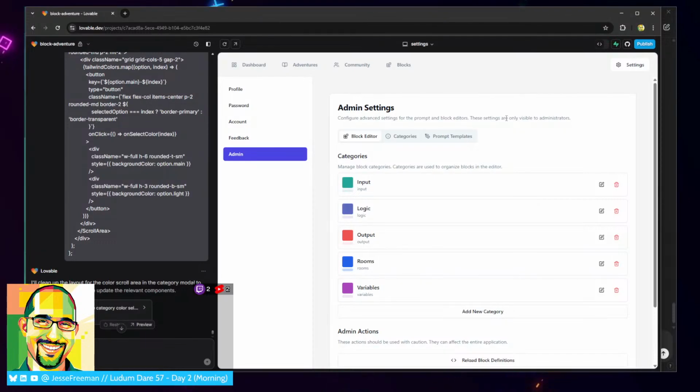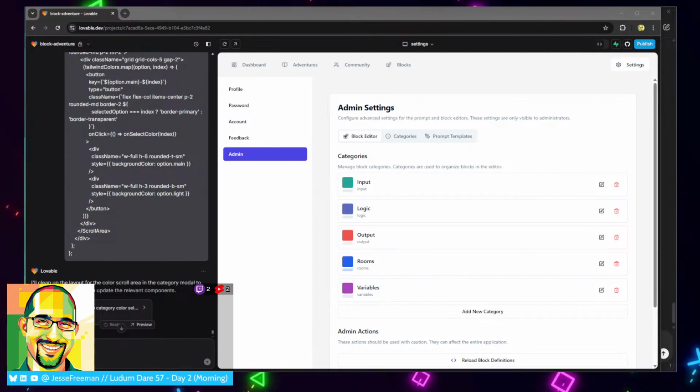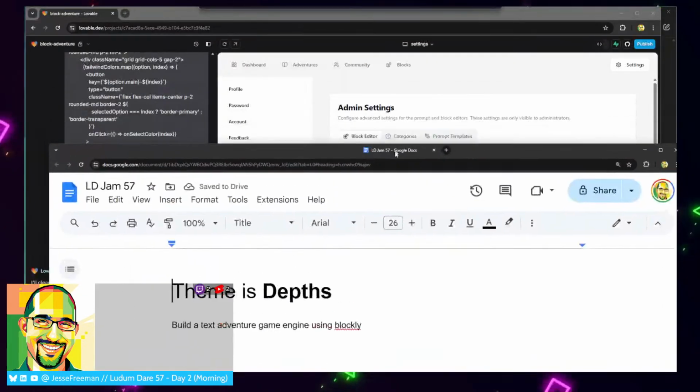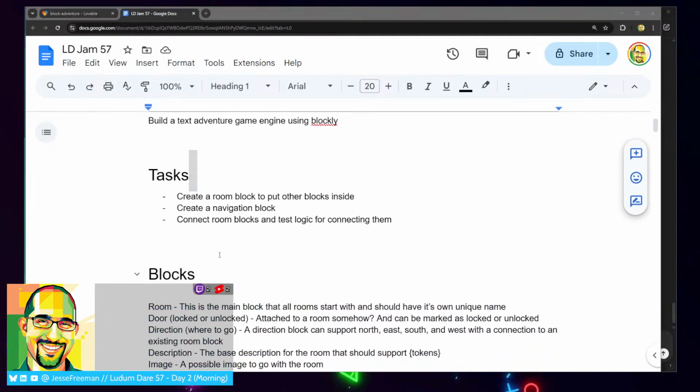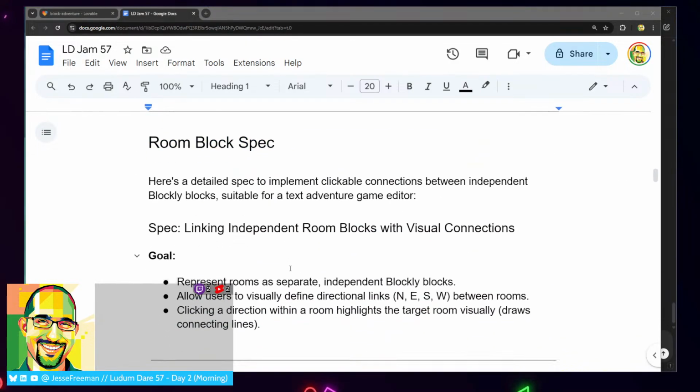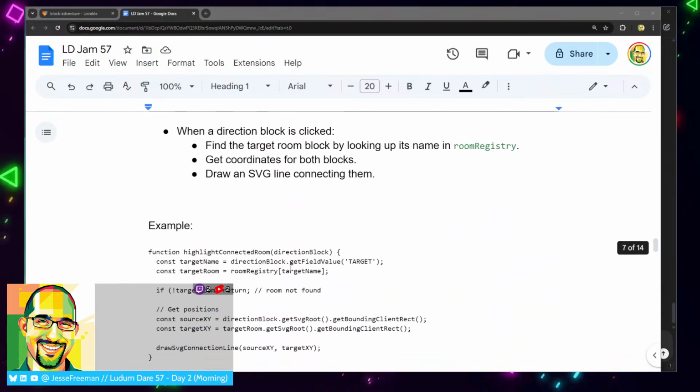All right, so what were we doing? We cleaned up the layout for the color scroll area. Fine. I want you to now load... wait, actually, you know what? Before we do that, let's go through and pull out all the categories. Block schedule, room block specs. Where are all the categories?